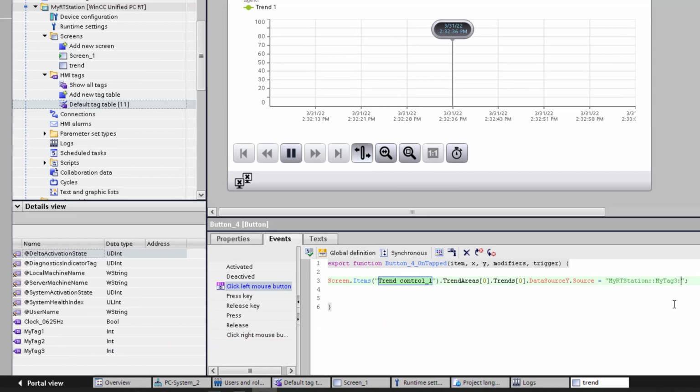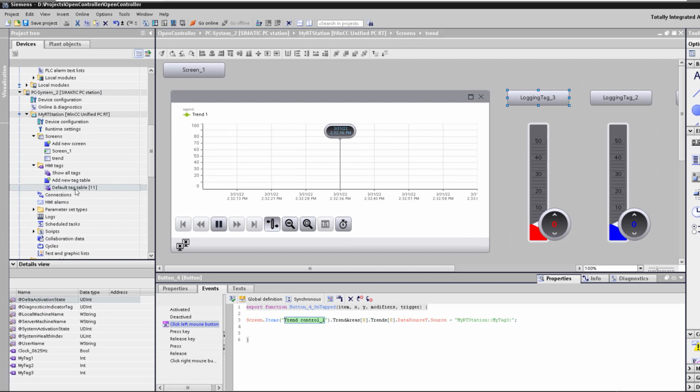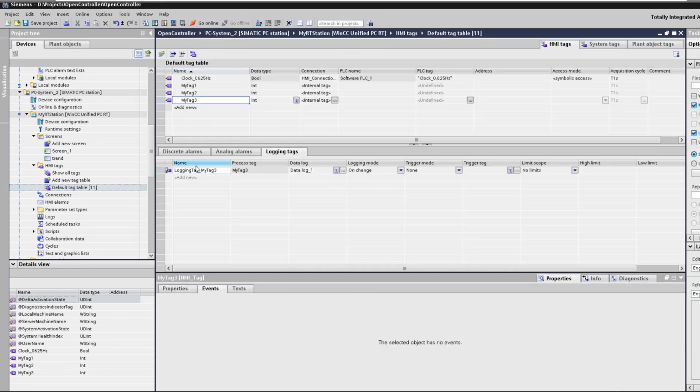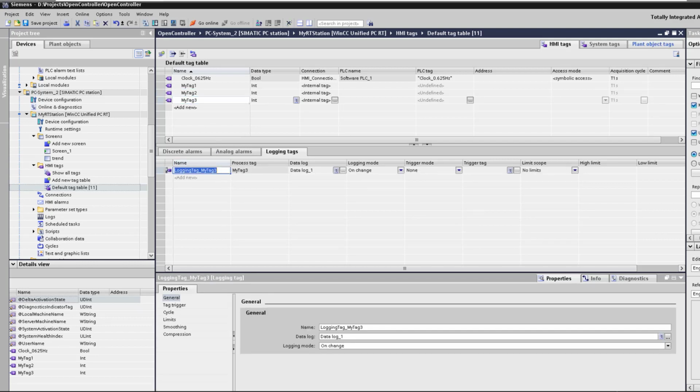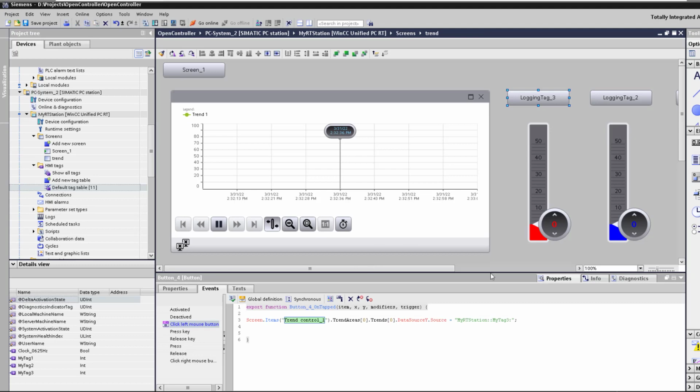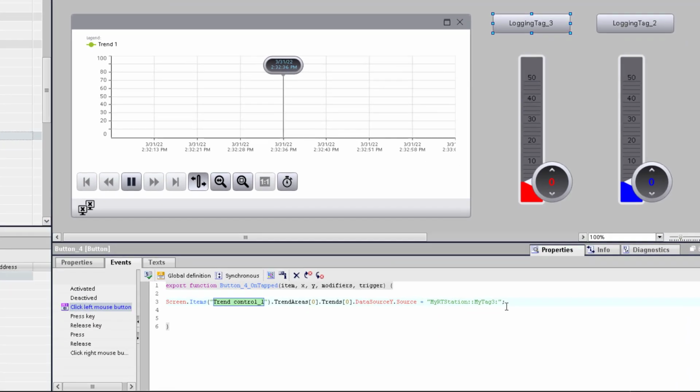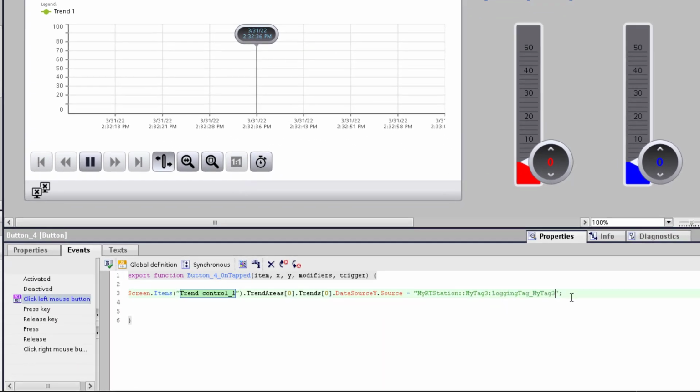And we add a double dot. And the last information we need is the name of the logging tag. You see it's called LoggingTag_MyTag3. So each tag has normally a different logging tag name. I copy it, I paste it to this data source. This information you need for a dynamic archive change.